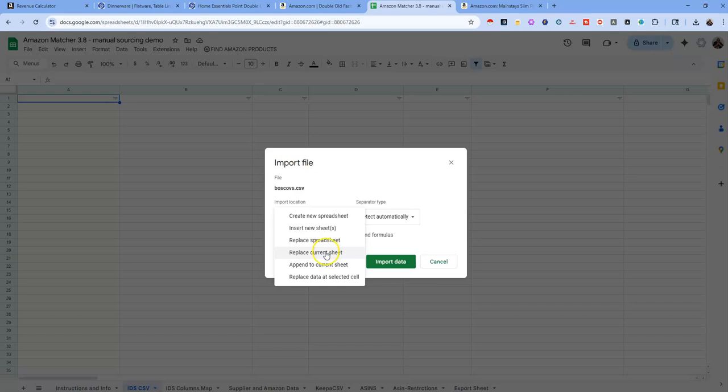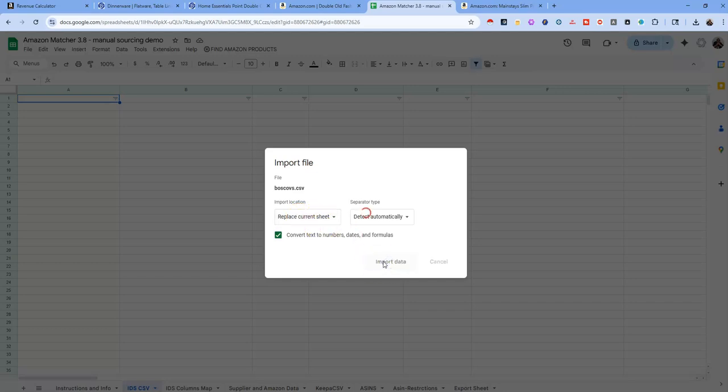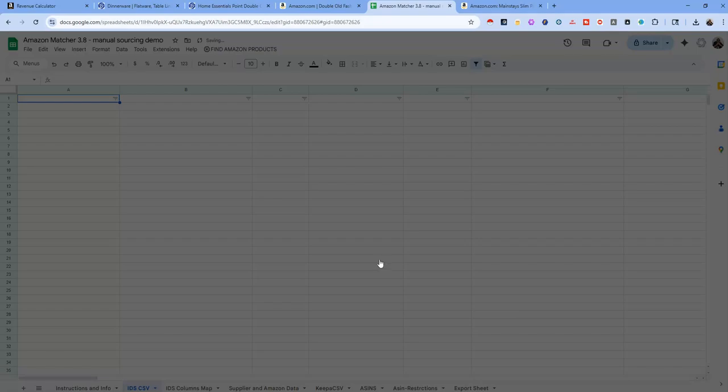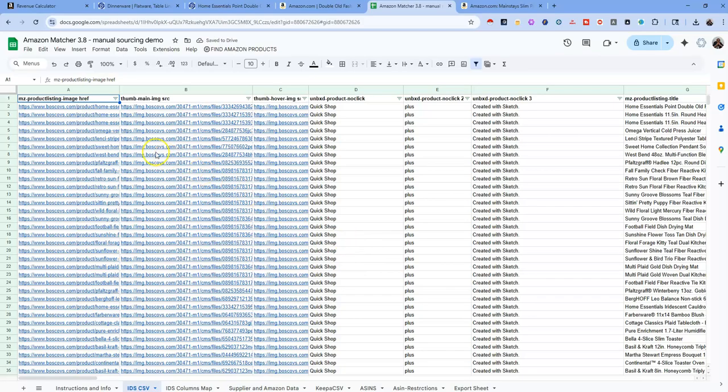Make sure to select Replace Current Sheet. Do not replace the whole spreadsheet or anything else. Replace current sheet. It's very important that you select that one. Import data, and that just brings the CSV right into the spreadsheet.